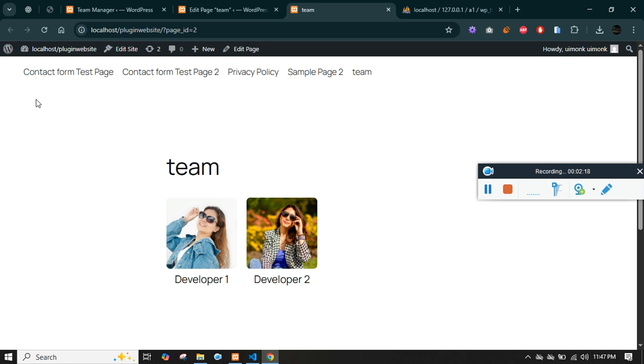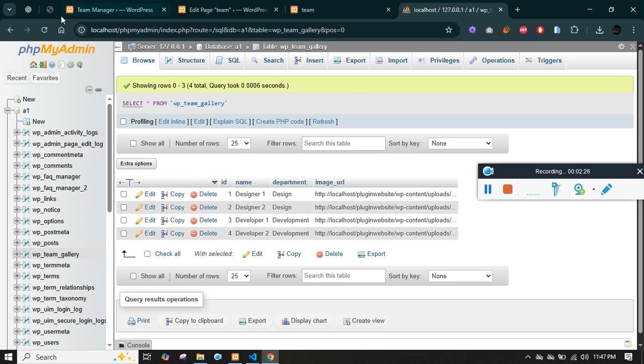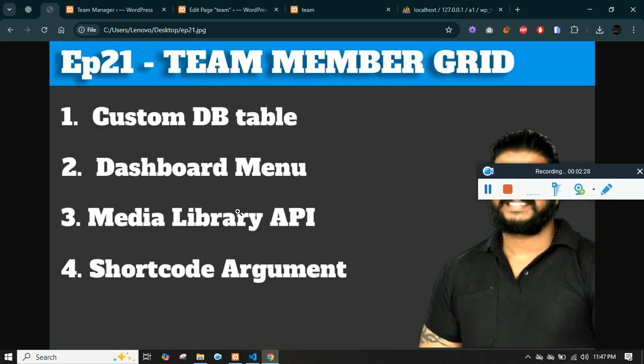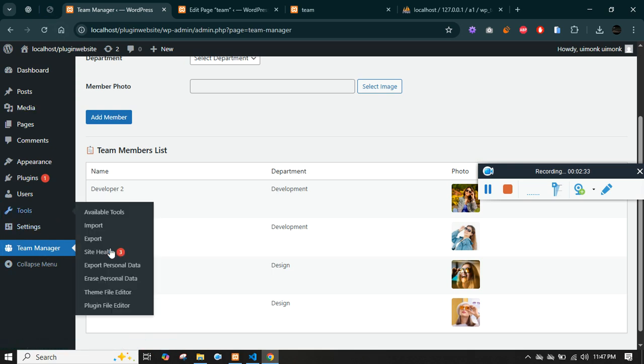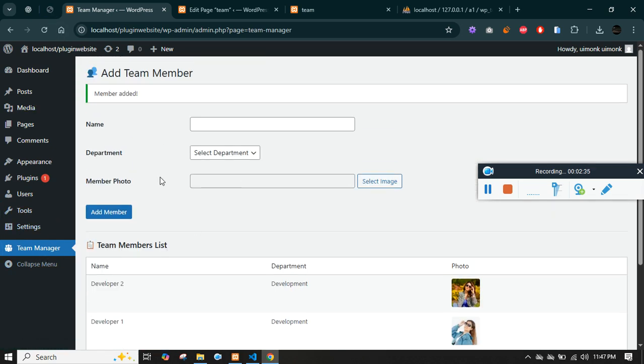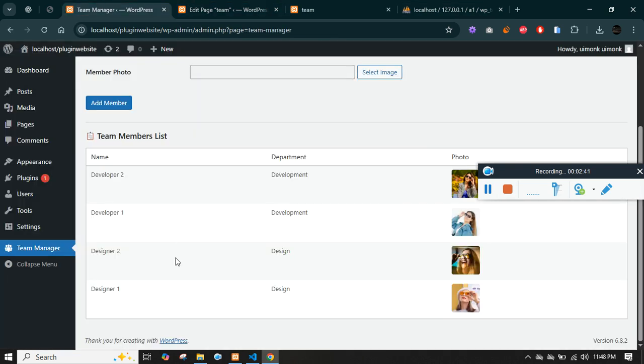So without wasting time, let's get started. Before that, the topics that we are going to cover here is the custom table. This is the table that we are going to create in this video, and we'll be adding a dashboard menu. On the sidebar you'll see a menu which is team manager. Once you click on it, you'll see the form, and just below the form you'll have the table, where this data is getting fetched and displayed.